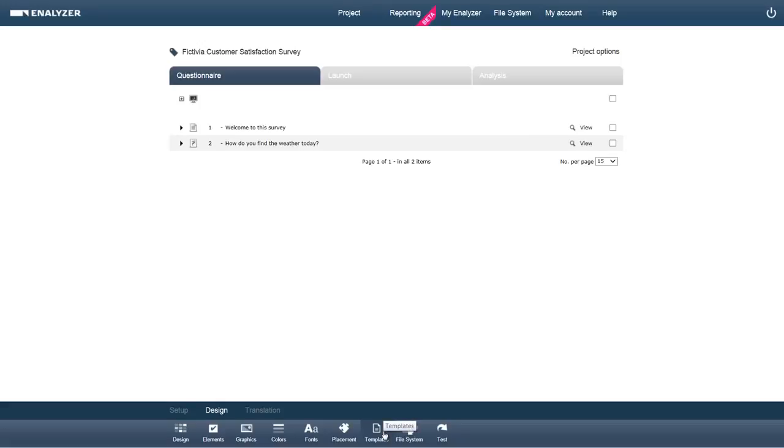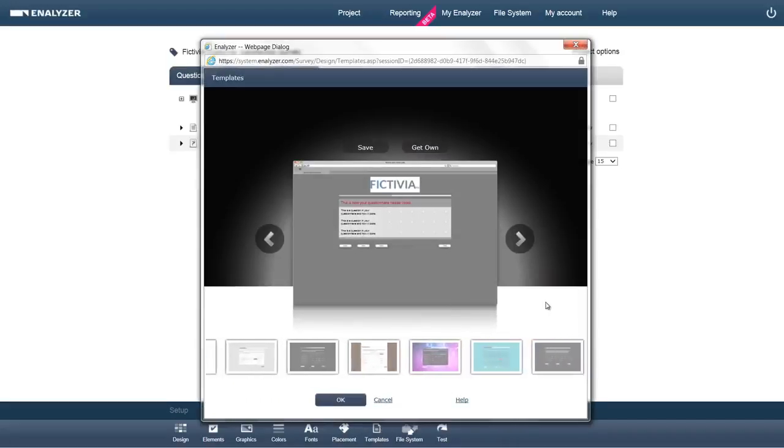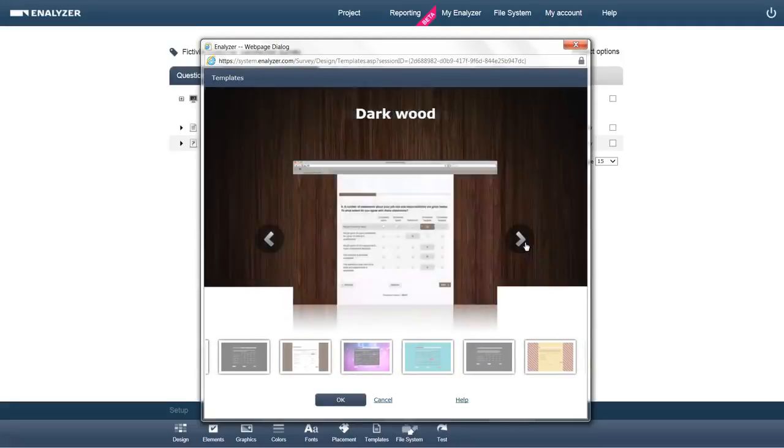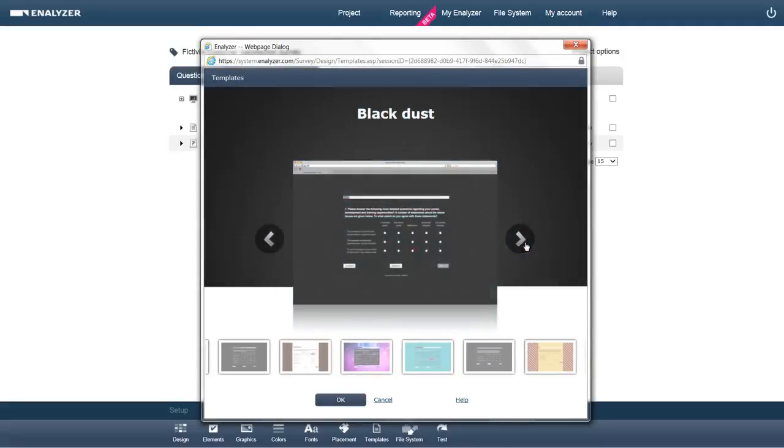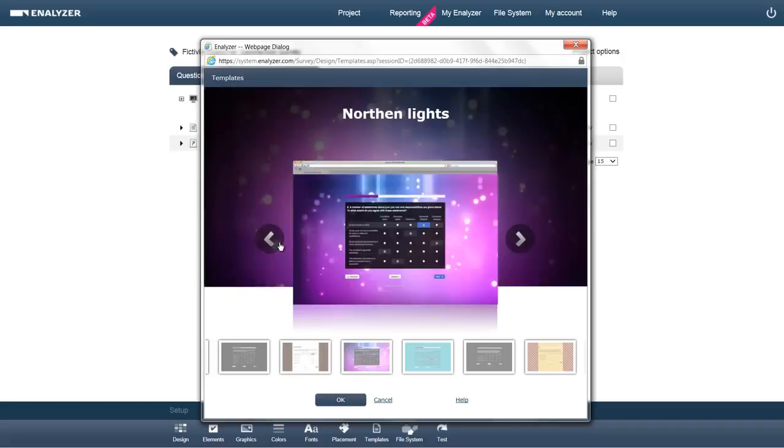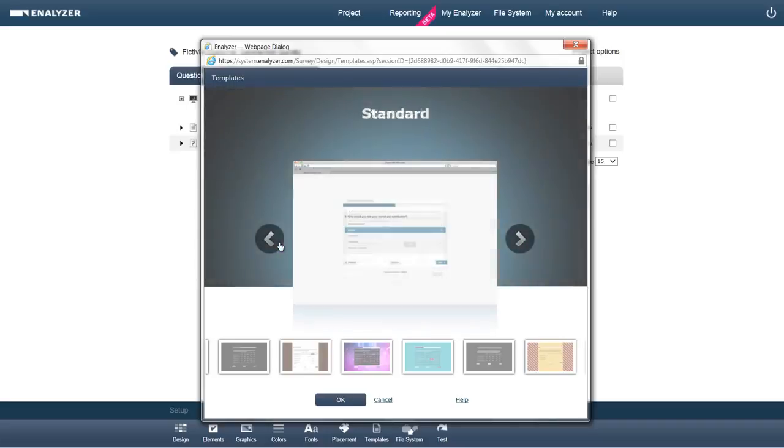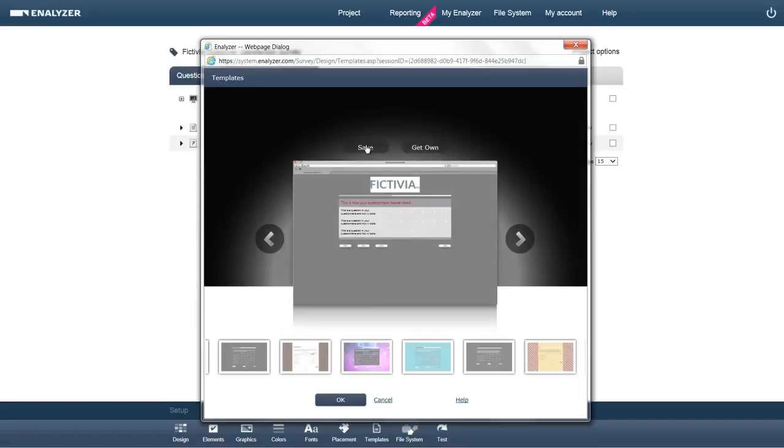I can make my own design, or I can choose some templates that Analyzer Survey Solution provides. Simply go into templates and then I can click and choose from different design templates. I can also save my own template here, and then I can use it another time if I want to do a different project but with the same design. If I want to use a design I've previously saved, I'm just going to click Get Own.